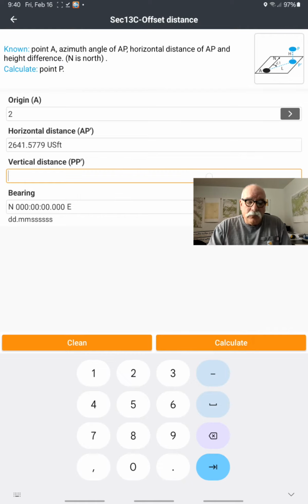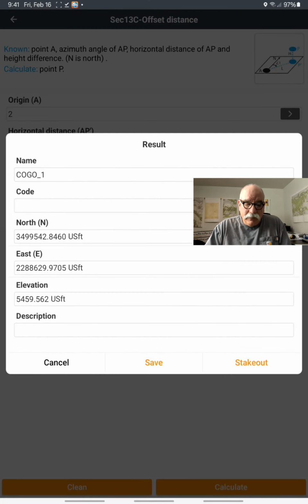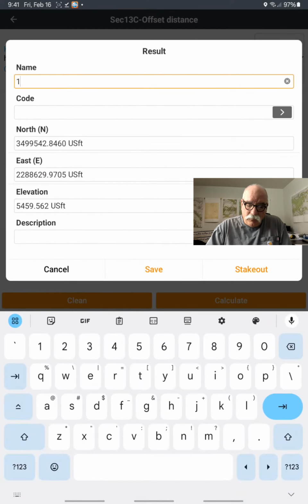Now we want the vertical offset distance to be 0, and we want the bearing to align with the west side of the section. So that's the bearing from point 3 to 5. Again, I'll press the tab button there, and it computes north 1 degree, 21 minutes, 18.710 seconds west. So I'll click on Calculate, and I'm going to save that as point 1001. I could stake it out directly without storing the point, but in this case I want to store another point.